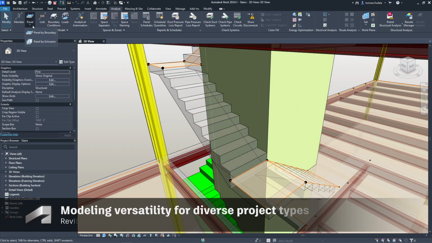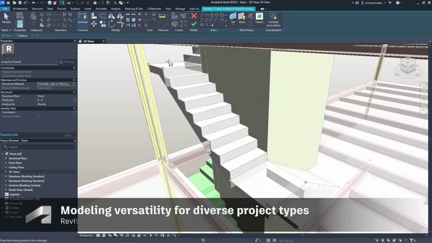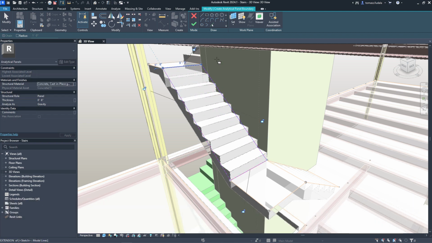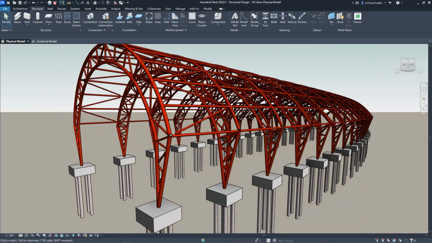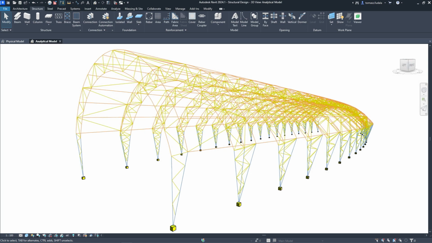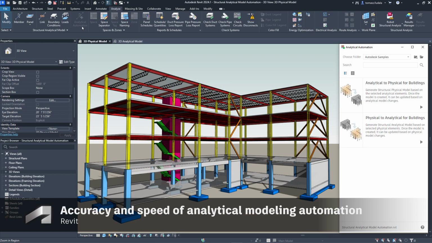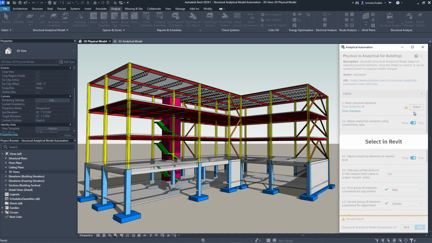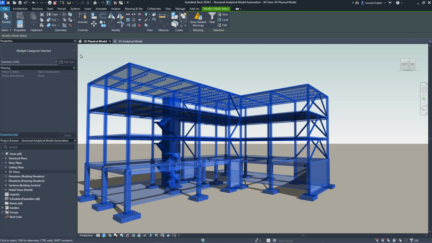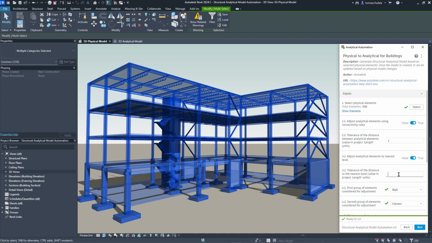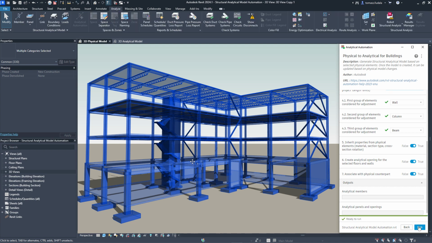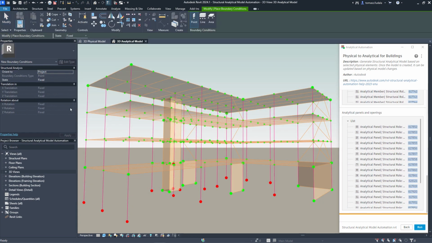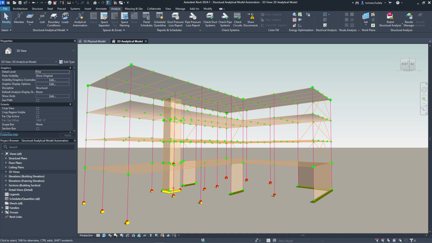With the modeling autonomy enabled by member and panel objects, the analytical model can represent not just Revit structural elements, but also generic objects, roof structures, stairs, compound geometries, etc. Revit also provides structural engineers the rules-based structural analytical model automation. This tool enables you to generate a structural analytical model automatically from selected physical geometry and vice versa. This solution ensures that the automatically created model is always consistent and connected, eliminating the need for tedious corrections and rework.